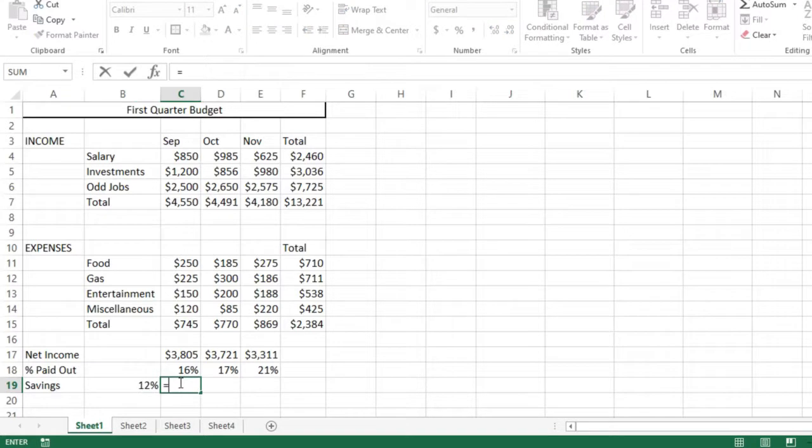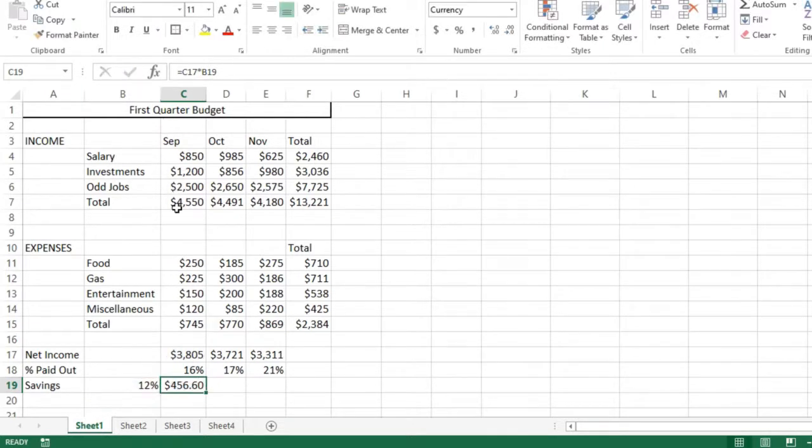So again, we start with our equal sign, and then we select our first value, which is going to be our net income for that month. And then we're going to multiply, which is the asterisk, and we're going to multiply that times this cell, or the 12%. We click the enter button, and there we go, $465.60. We'll just round those. We'll get rid of the decimal points, right? You click the decrease decimal, and it'll round up or round down depending on what your decimal is.